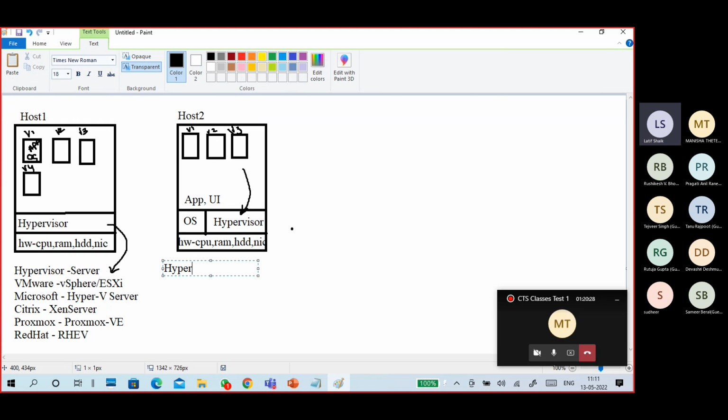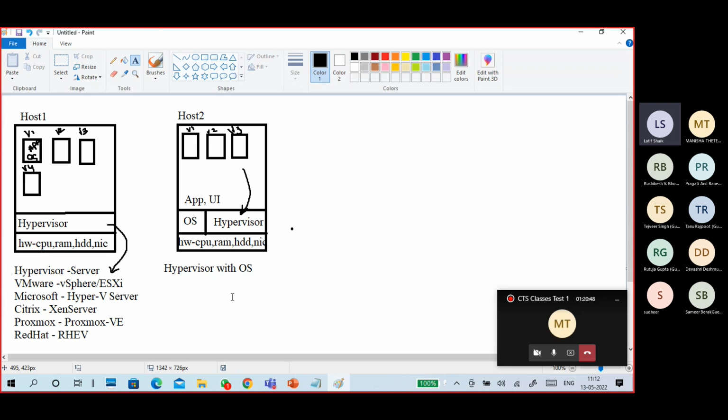Look here, hypervisors with OS, along with OS, or as a feature. Okay, so a hypervisor with OS, you can say in a different way: hypervisor built into the OS, hypervisor as a built-in feature, or an integral part of the OS. Like that we are able to tell.